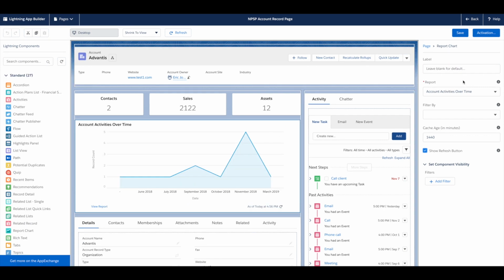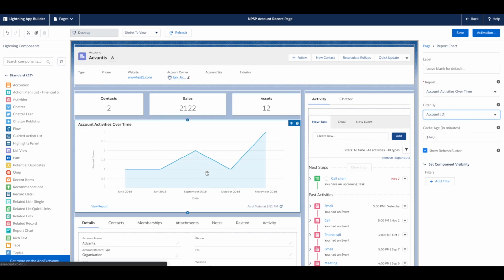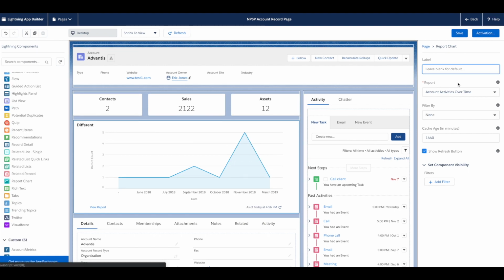The last step here is to make sure that we're filtering by the current account. It's a really critical step. If you don't do this, then our report chart will show all activities for all accounts. So this is actually a very important step. Filter by account ID, and then we only get the activities for the particular account that we're on.